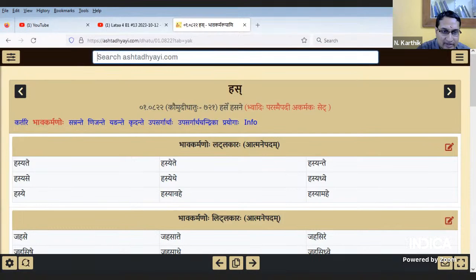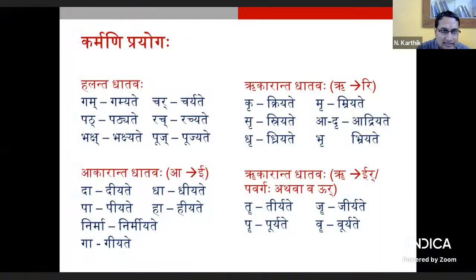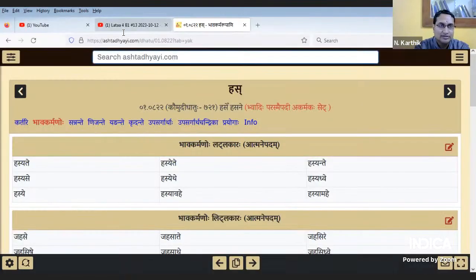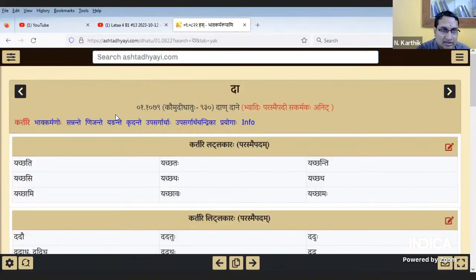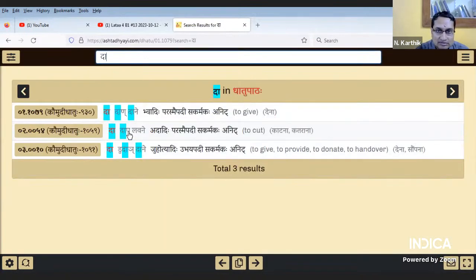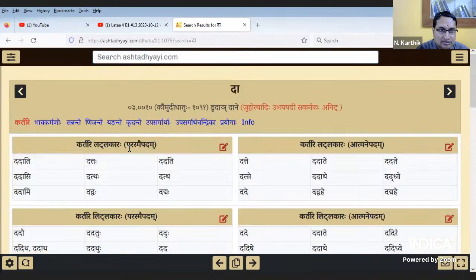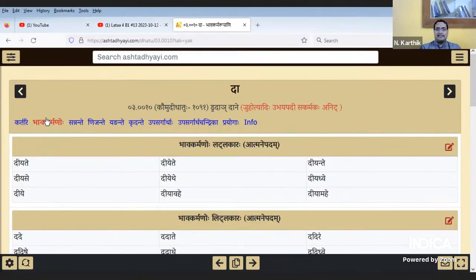We want to look at some more. What was the other one which we were looking at? Let us say da dhatu. I will go to da dhatu. No, this is not the da that I want. Tadati, tattah, tadati. This is the one, no? So if I go to bhava karmanoha, diyate, diyete, diyante. Okay. So you can get all the forms in this way. Okay, so this is one way.